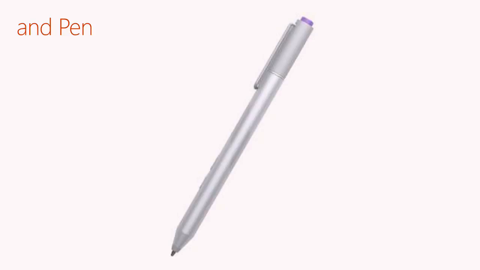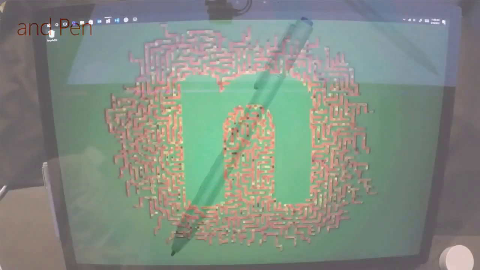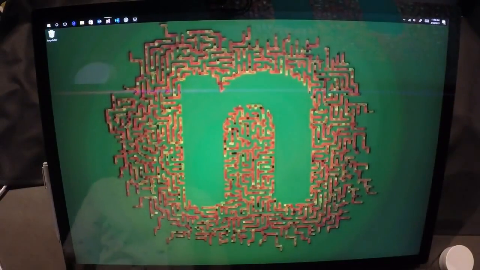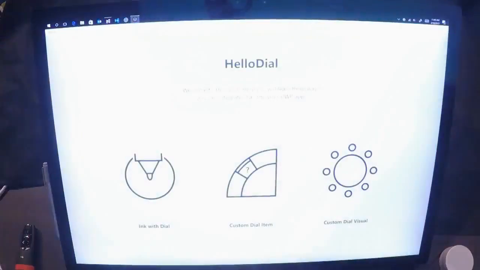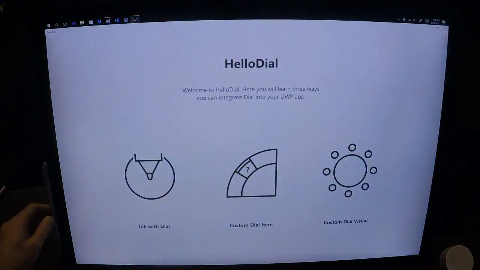So, of course, the reason you're all really here is just to see demos, right? So, let's do demos. There's a few things that are probably worth showing you.